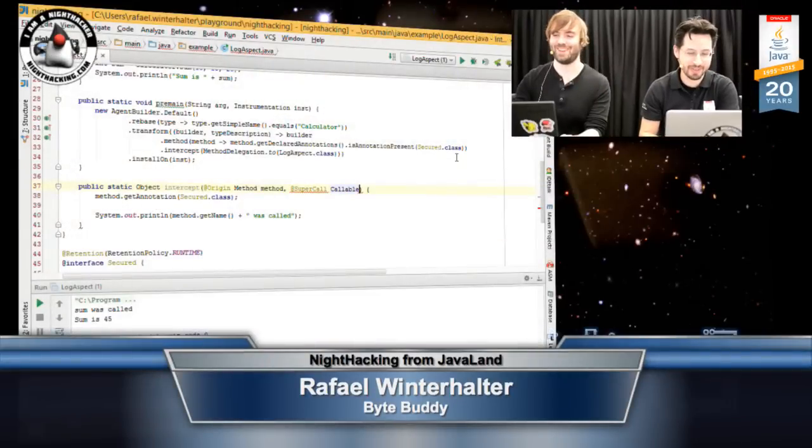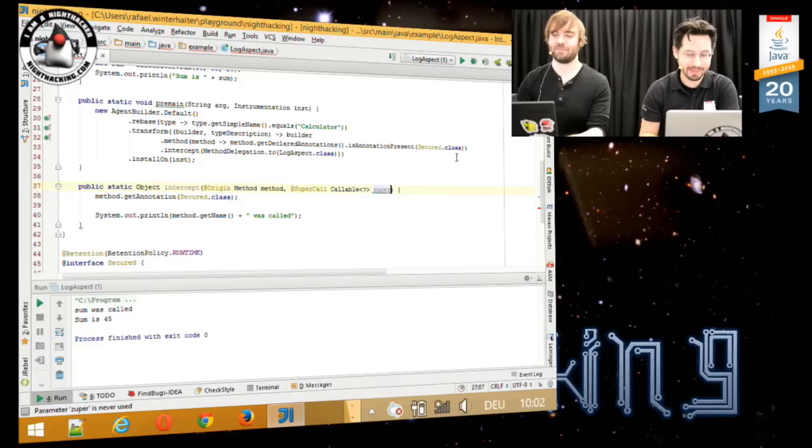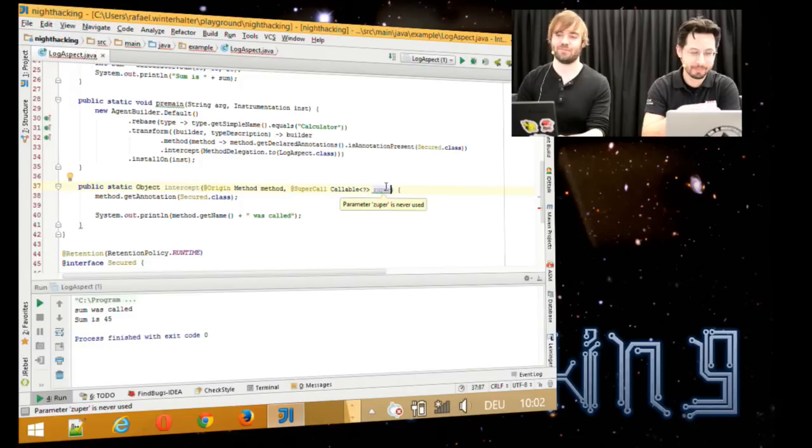So for example, instead of doing this explicitly all the time, we can just say, okay, intercept. We want to return something here. And then we just inject something that is called a super call. This is a callable. Let me put it on the screen again. Sure. So now we just have this one here.